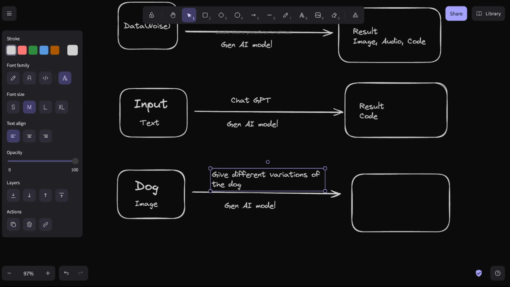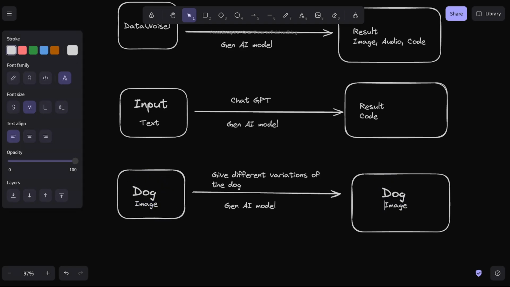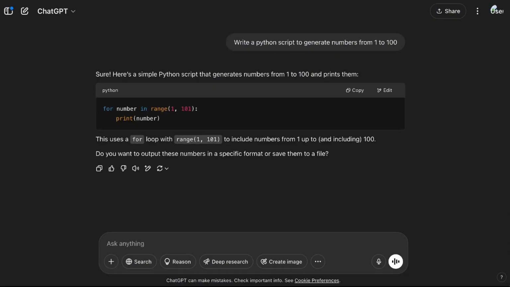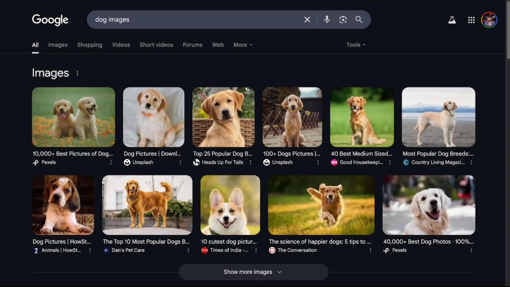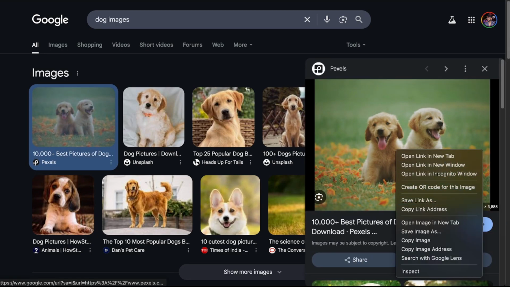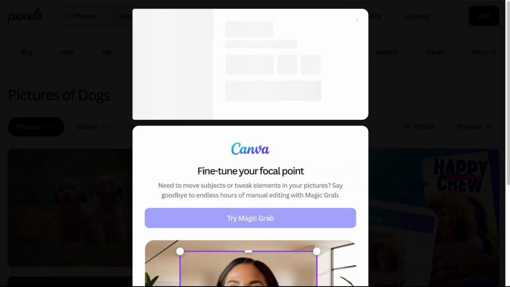When we ask this, we pass some image to this Gen AI model, and it will give us a different kind of dog image. It will be a variation of that. It will not be exactly the same, but it will be like this. Let's try this. Let me go to Google and search for dog images. Let me download this one, visit this website, and save this dog image.